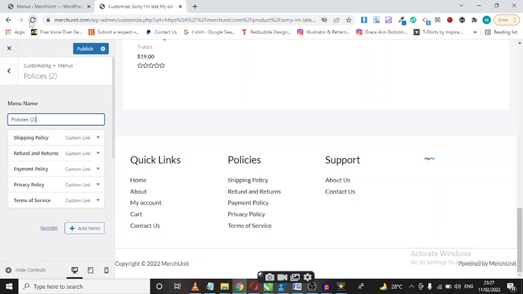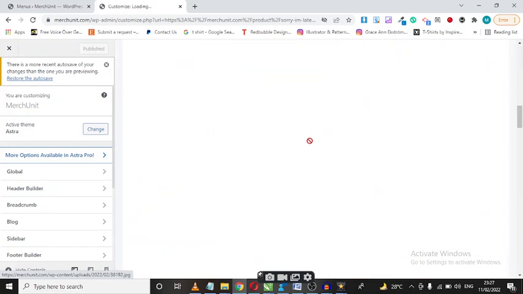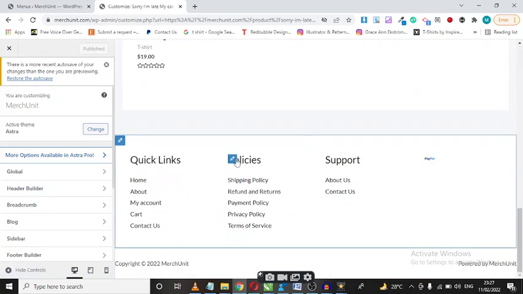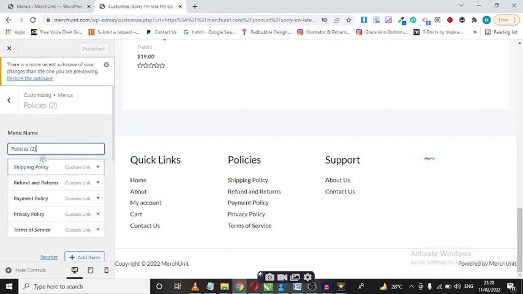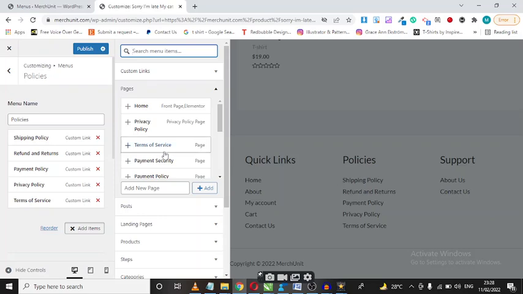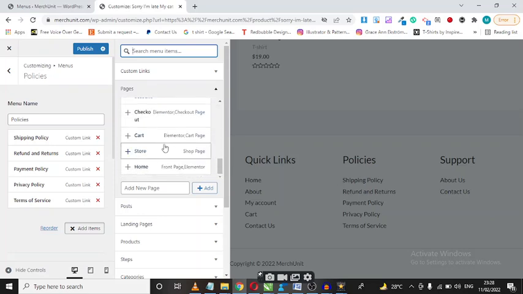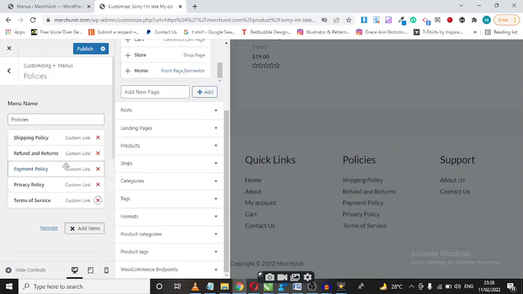First off, I want to reload this. Yeah, I'm gonna scroll down. You see, this is policy, and I could add items. If I want to add something else now, I could just click add, and whatever I want to add. If I want to add store, a link to store, I will just click this, and you see it as shown. So that's how it's done.